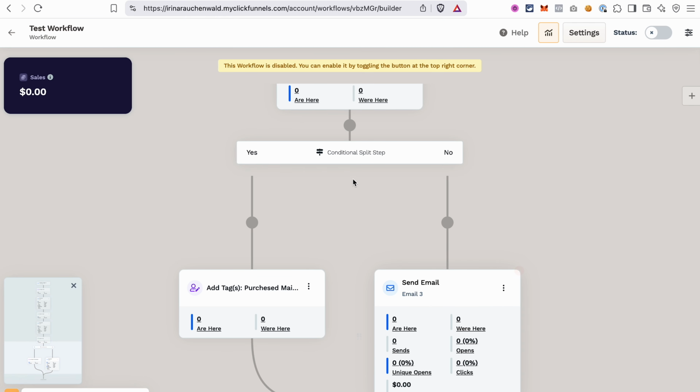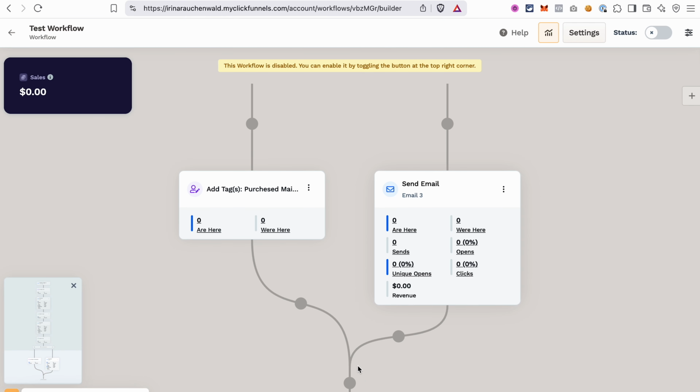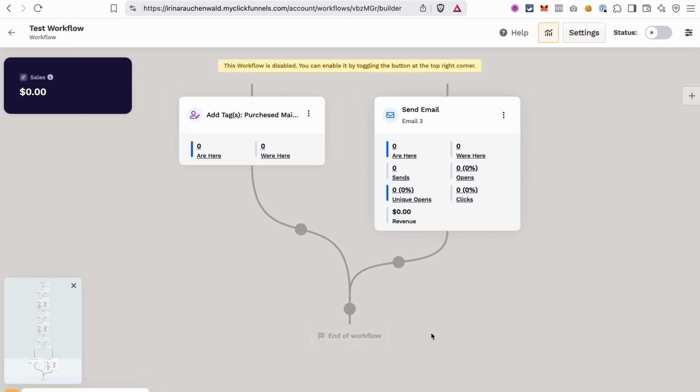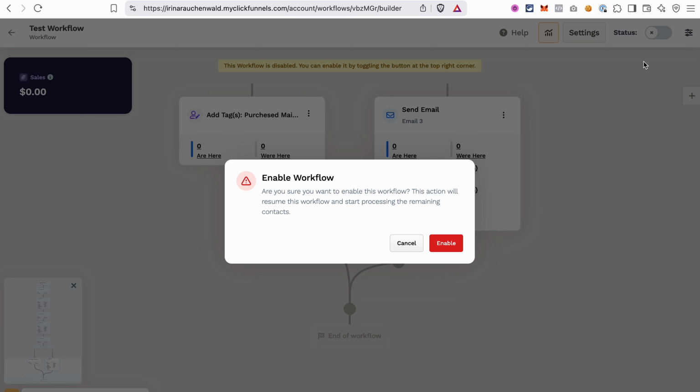After the split step, you can again create an action in the workflow that will be applicable to all the contacts. If you have more email follow-ups, you just continue adding them to your workflow like we did with the previous emails. And as you saw, you can also add a lot of different actions to your workflow in ClickFunnels that would make sense to your flow. Once your workflow is done and you added all the email follow-ups, you need to activate the workflow. To do that, just toggle this on and click Enable.